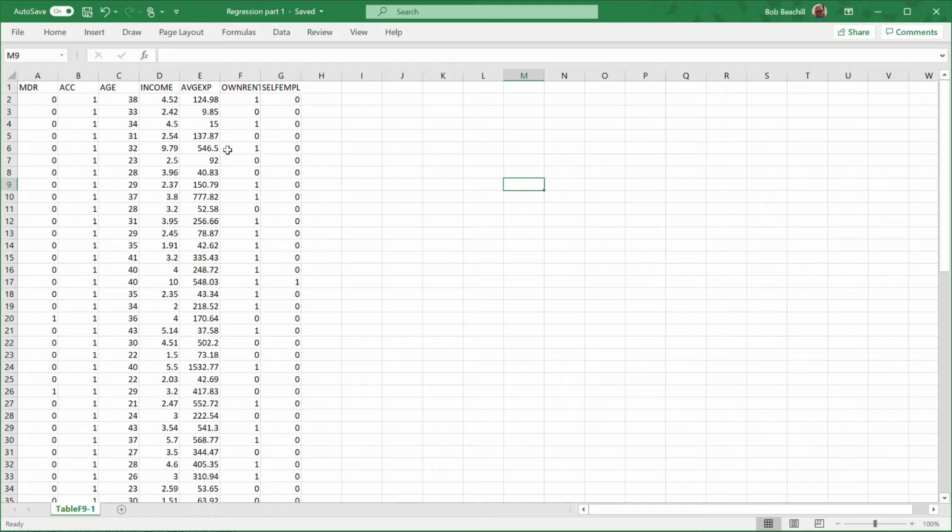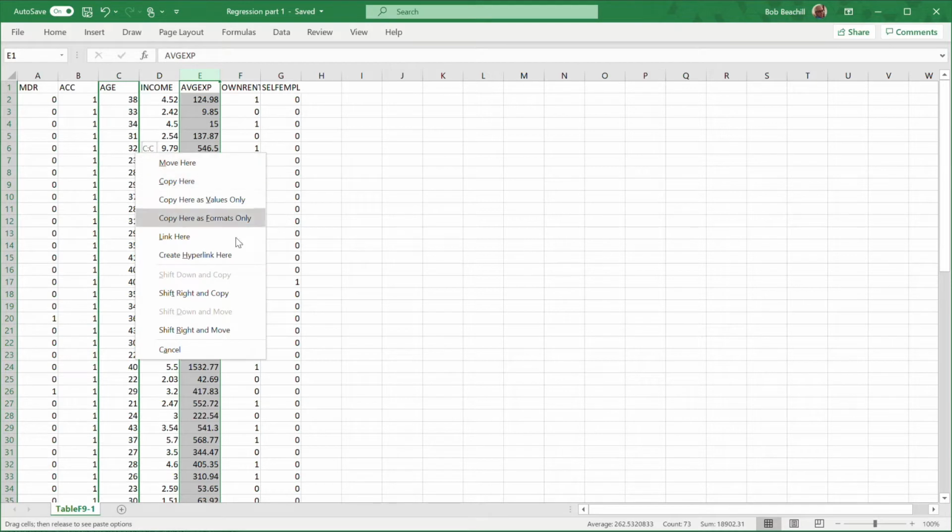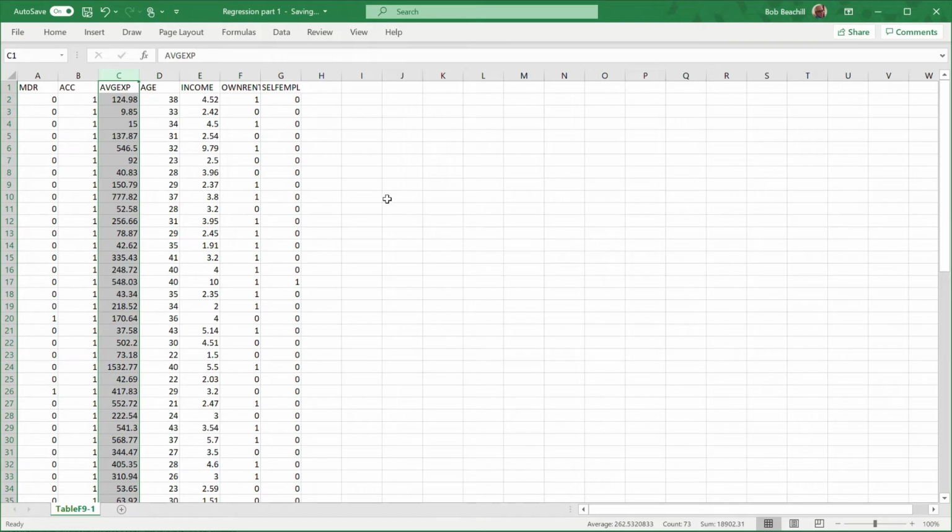So I'm going to select the column by clicking in the letter at the top, of course, to select the column. You then go to the border. Notice how the cursor changes to a narrower cross. Now using the right mouse button, you hold down the right mouse button, drag the column over here, and then let go and choose Shift Right and move. And as you can see, that has shifted these other columns to the right and moved our expenditure here.